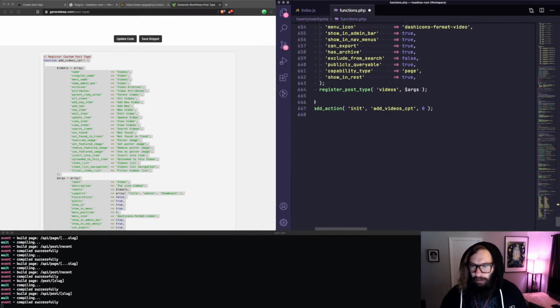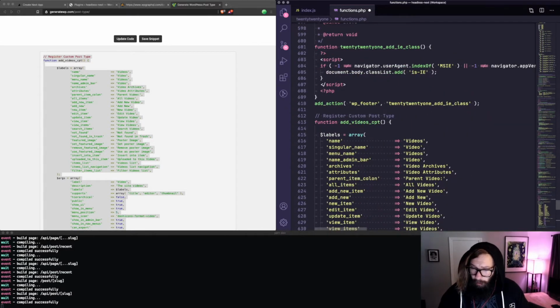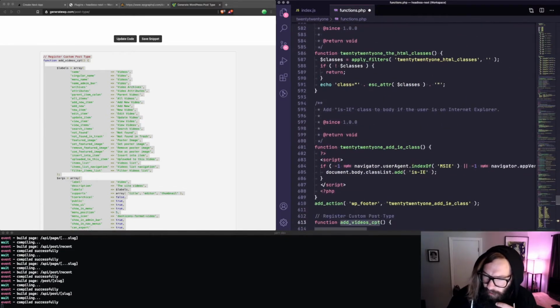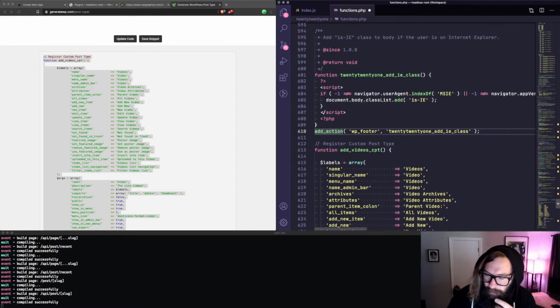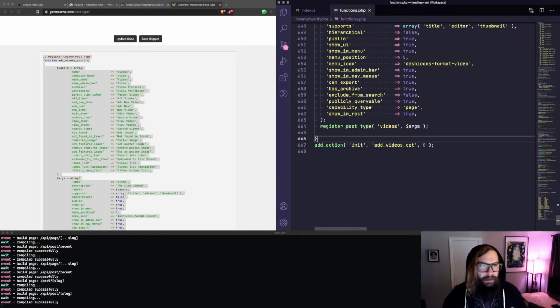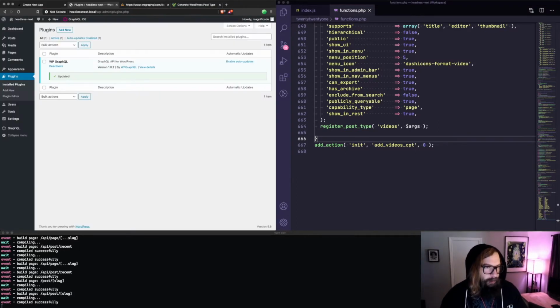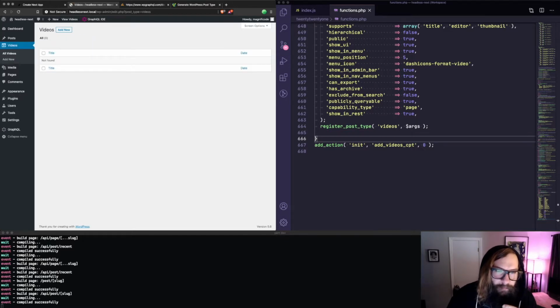Let's make sure the add action is using the proper function name, just following the kind of code style that exists within the default WordPress theme. There's no space between this and the add action, so we'll delete that, save. And fingers crossed, if we refresh our admin, we should get videos on the left-hand side here, which is excellent. So we have a new custom post type that we've registered.